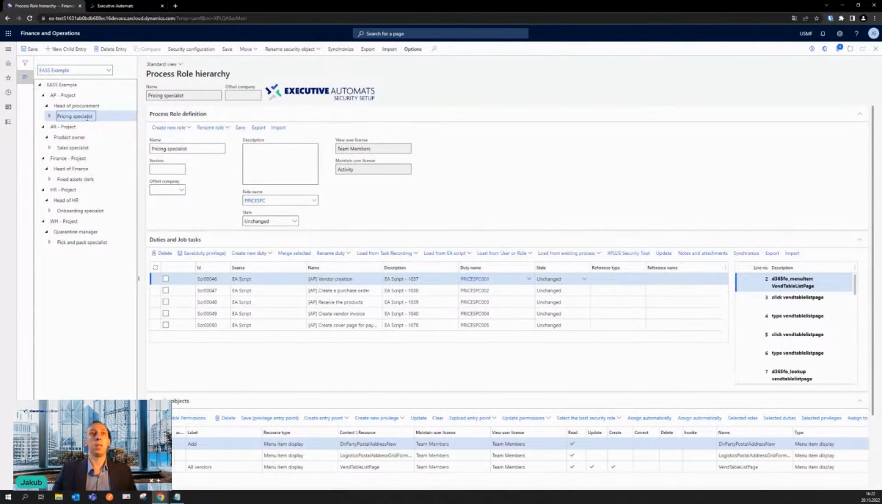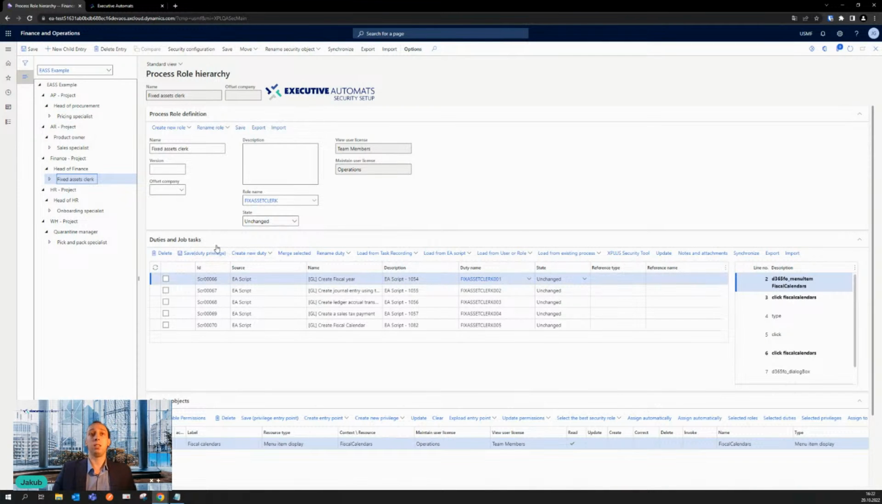So, for example, we can see in the finance project, we have fixed asset clerk. Like you can see, in the duties and job tasks, we can see every duty, which comes from the processes we record in the Executive Automats. And you can also see the naming is there for better understanding of which role they are based on.